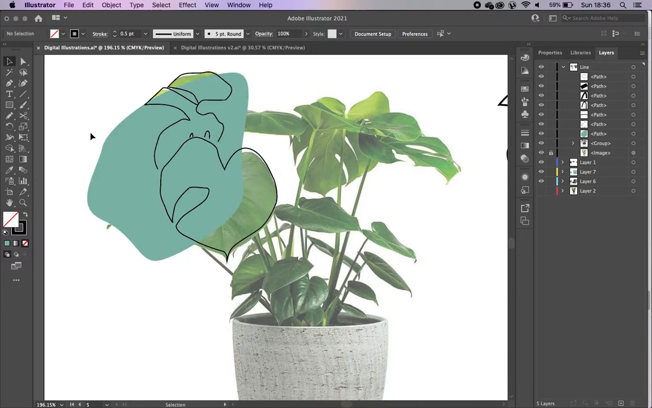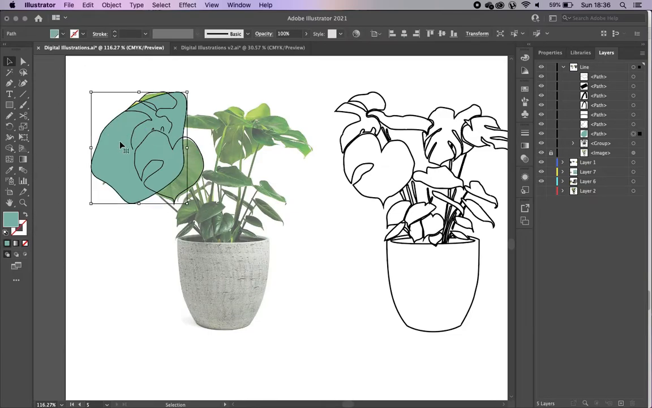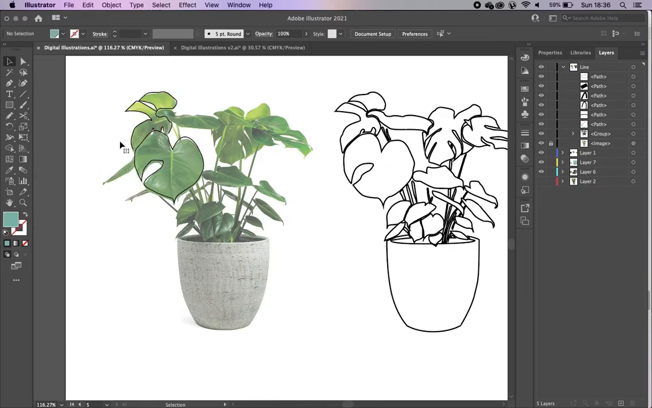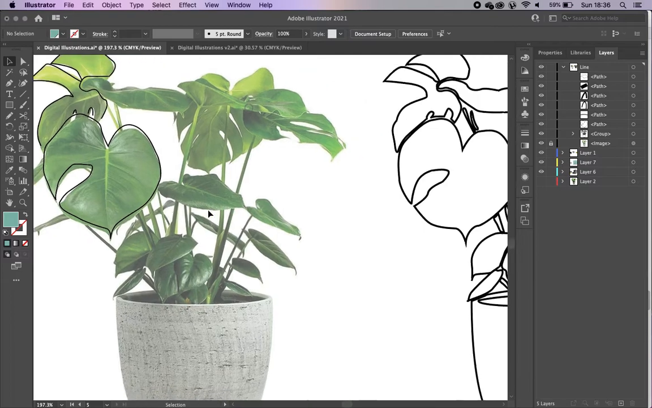So you can see we then get a little bit more sort of abstractiness going on. So it's totally up to you how you want to do that or how you want to approach that. But that is the sort of basics of the pen tool, overlapping shapes, and then the scissor tool and the eraser tool.